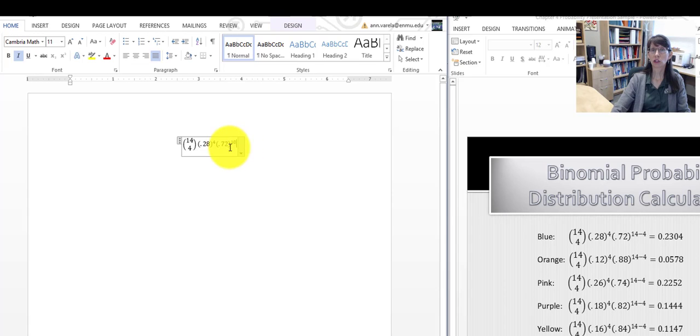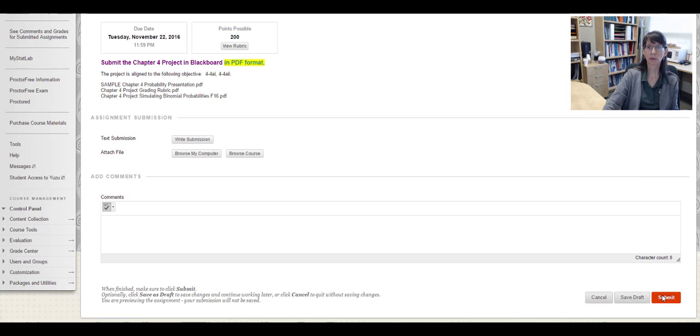Once you have all of your numbers entered, you're going to click on the box on the upper left-hand corner so that everything in your formula is selected. You could then Control-C to copy, and then Control-V to paste that into your PowerPoint. The next thing that you're going to do once you have your PowerPoint selection all complete and saved as a PDF is you're going to go in and submit your assignment. I hope you found this tutorial helpful to complete your Chapter 4 project.